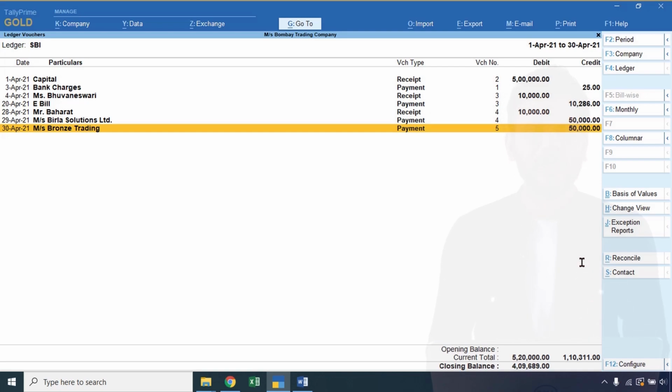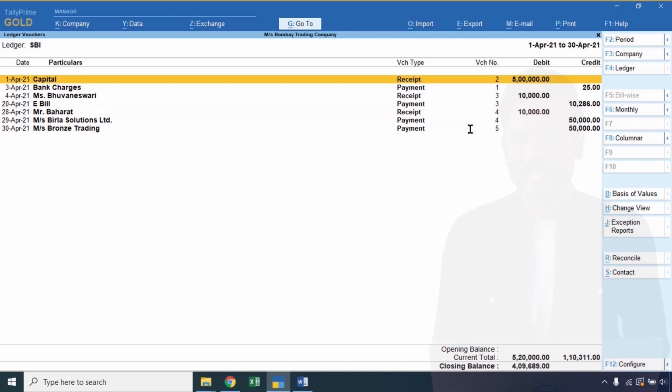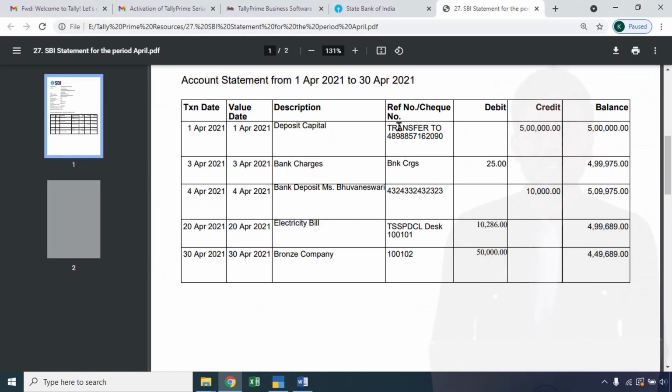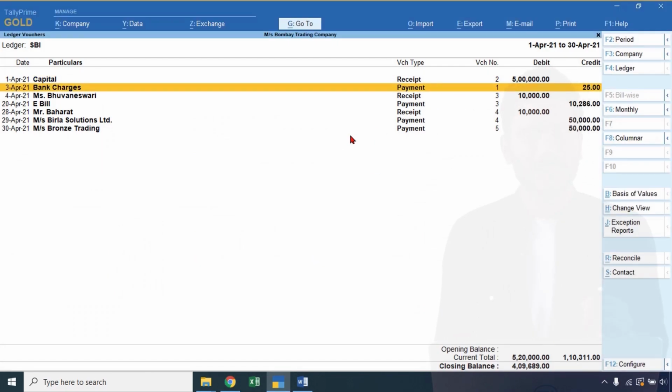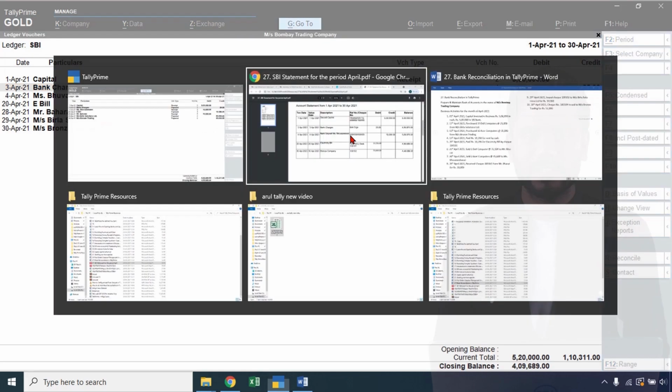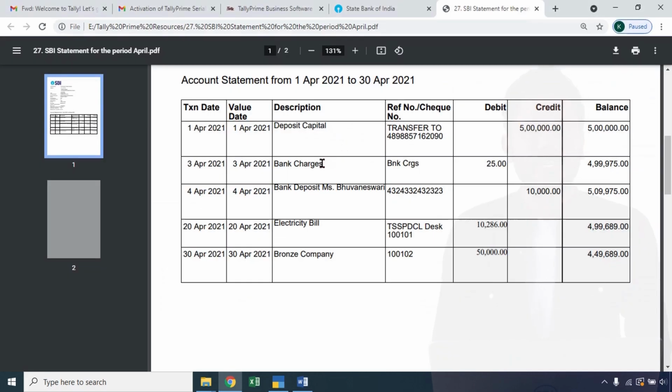In the company book of account, whatever excess you recorded, you need to remove them. Now I'll just see that you just received rupees 5 lakhs in the name of capital. We recorded it in the company book of accounts and it is also cleared in the bank, so no problem. And the next one is bank charges. Bank charges are recorded in the company book of accounts and also in the bank statement, so no problem.